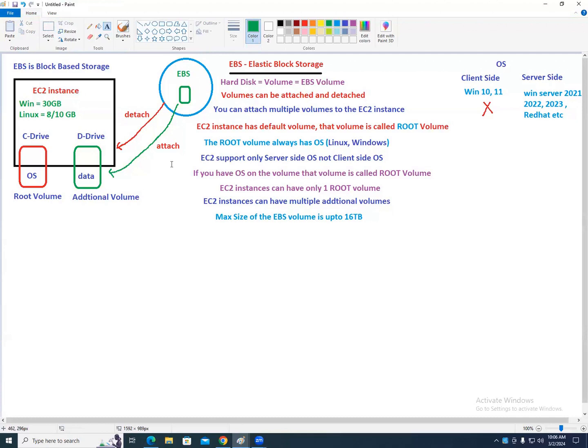Can you increase it? That is cloud, no? You can. But in your physical machine, you cannot. As this is cloud, of course you can increase it. So, okay, let's say, for example, you need a D drive. What do you need to create the D drive? There is an option called create volume.